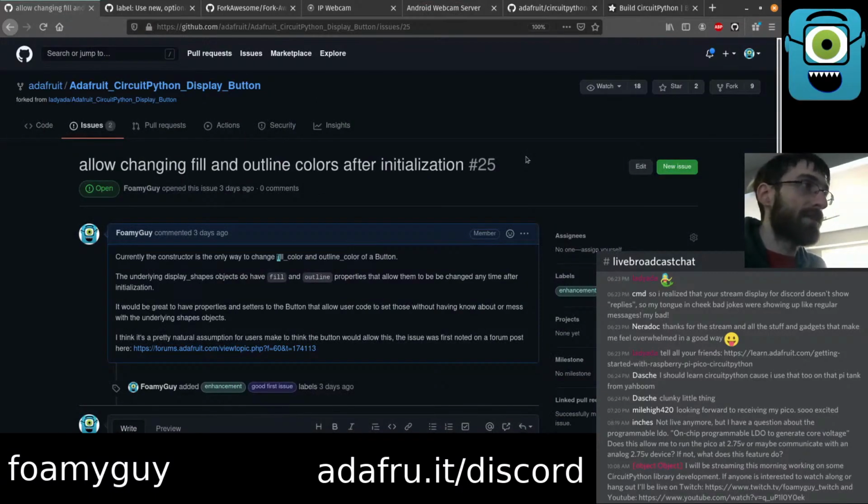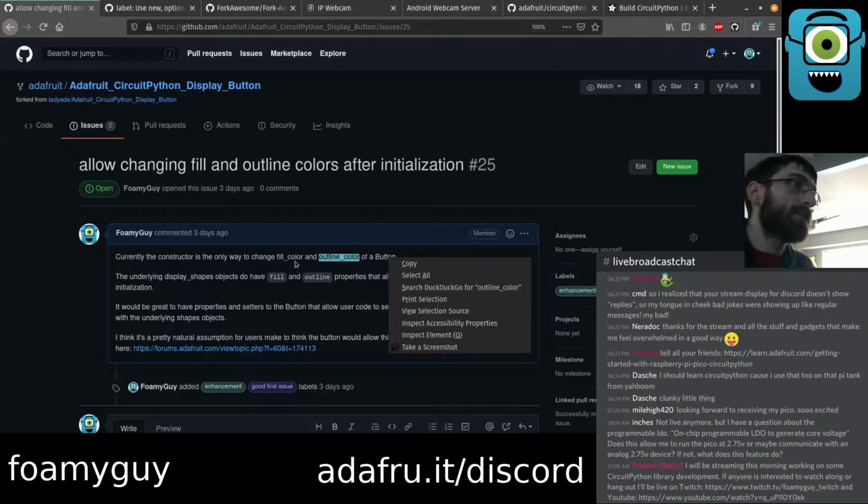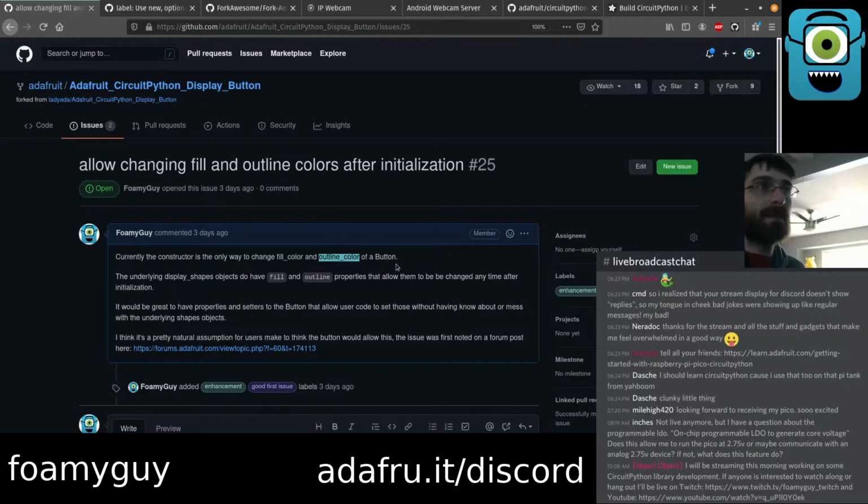You can't do it after the fact unless you peek in the code and you know how it's working internally, then you can find the shape. You can actually do it if you look at the code and figure out what's going on internally. But it would be really, really nice if we just had easy top level properties for fill color and outline color. If we had those on the button object itself, then it would not require digging in the code and knowing what's going on inside of there. So that'd be way nice. So that's what we're going to work on.